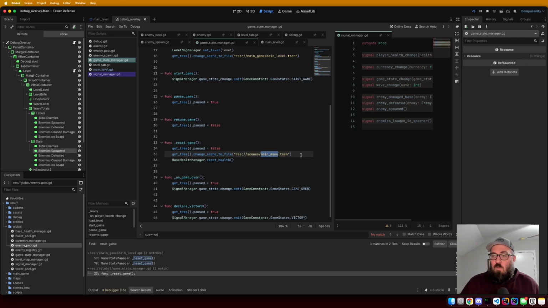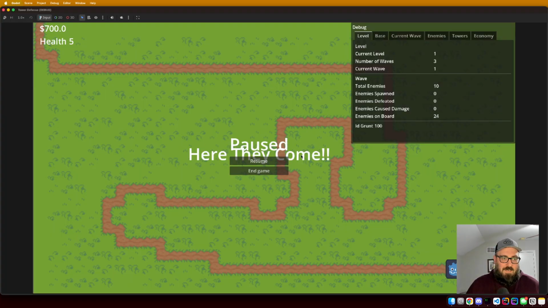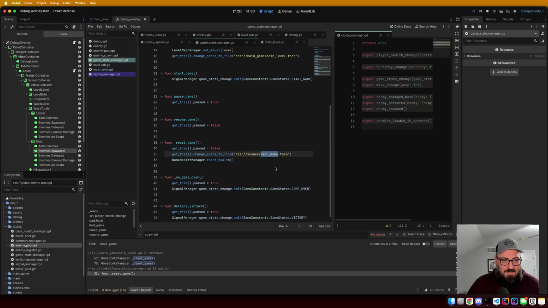Now, when we hit the escape button, let's actually go back to the game real quick. There is end game, and reset game is taking us back to the main menu. I think that's completely acceptable. What we're not doing is clearing out everything. So we have reset health. I think that is completely appropriate. Let's go ahead and move that right here.